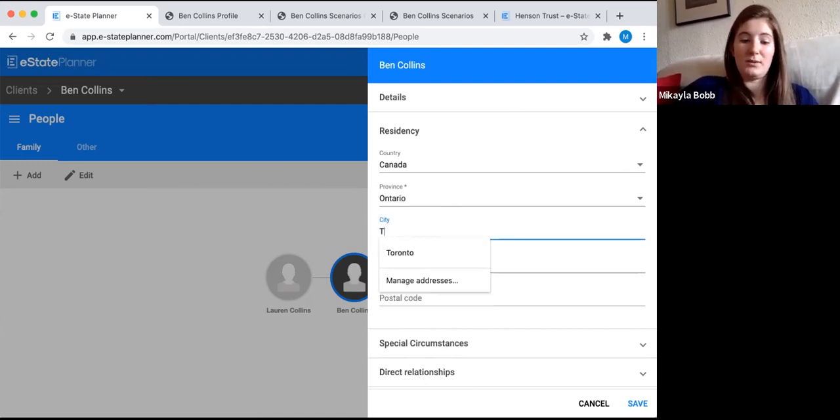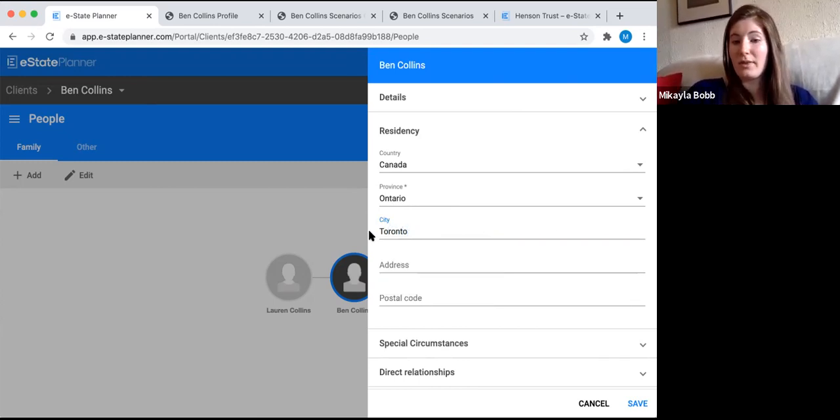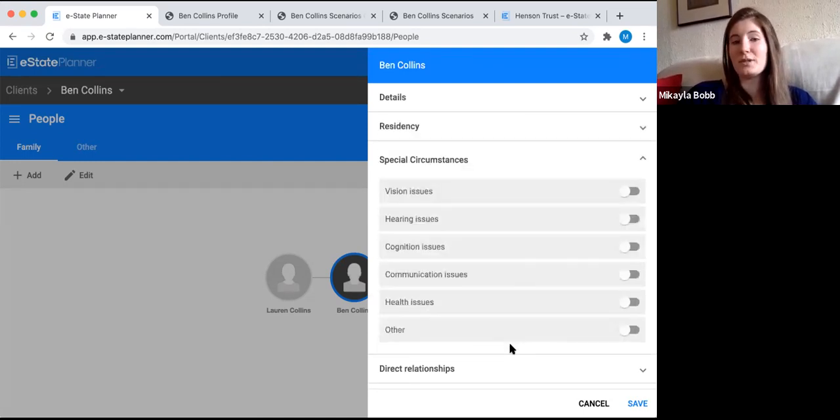Also, if you want it to say Ben Collins from the city of Toronto in the will, then you're going to want to fill out this city field as well. The special circumstances section for the client specifically is a place where you could note any potential capacity issues. So this is going to be helpful, especially if you suspect there might be a will challenge down the line. You're going to want to make sure any of these issues are really well documented.